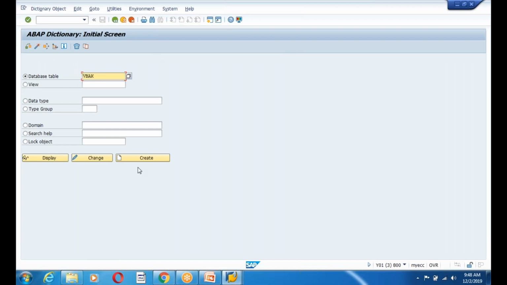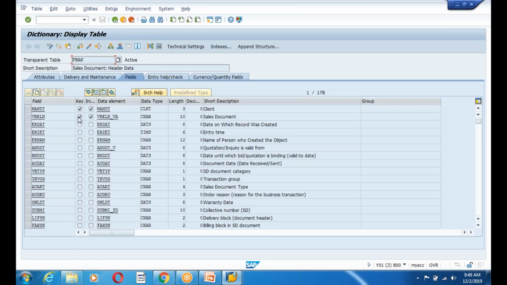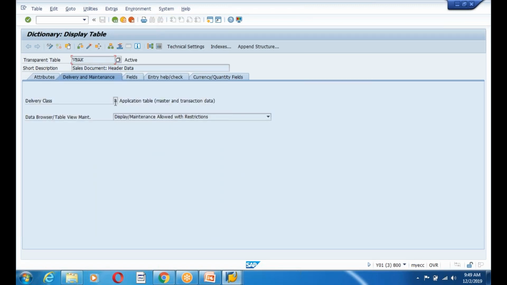So you already know what exactly VBAK is. It's the sales order header data table. And in standard SAP they have designed it with primary keys, yes. And they also maintain delivery and maintenance. See, application table, it's transactional data, A, and display maintenance allowed with restrictions. That means you can only display the data, but you cannot enter data into the database. Only programmatically can you update the data.